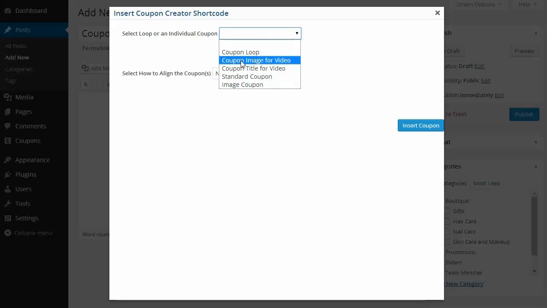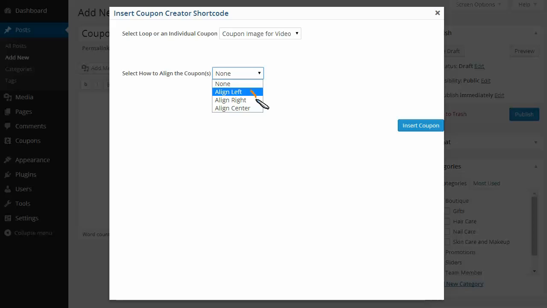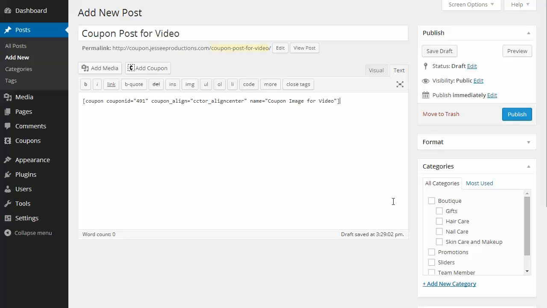First, I have my individual coupons. I can go by there, and this is what the title is of the coupon, so that's why you want to make it something descriptive, something that you can find. I want to do this first one I did for the image, and I'm going to align it to the center. But I also have the options of aligning right, left, or none, and I could use my own CSS or just let it fall how it would. So there we go. That's my first coupon inserted.